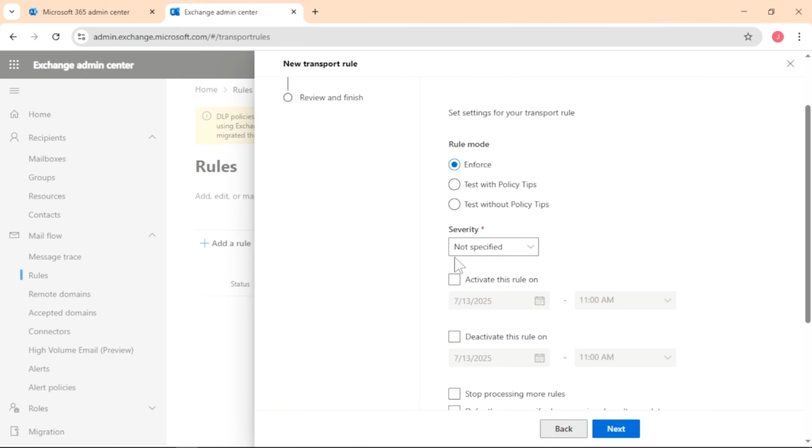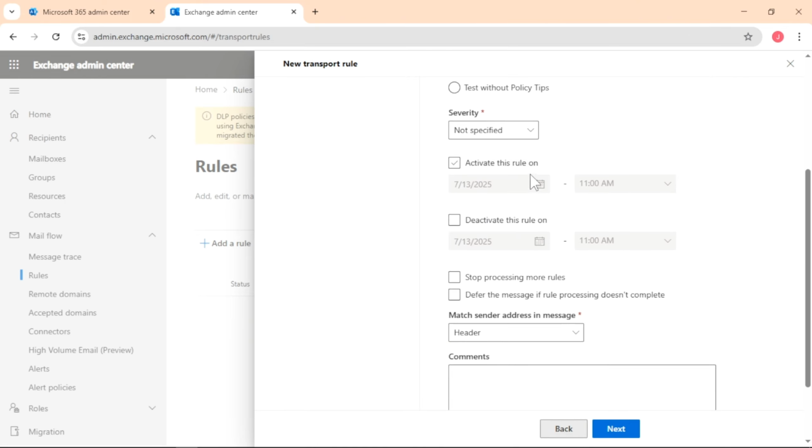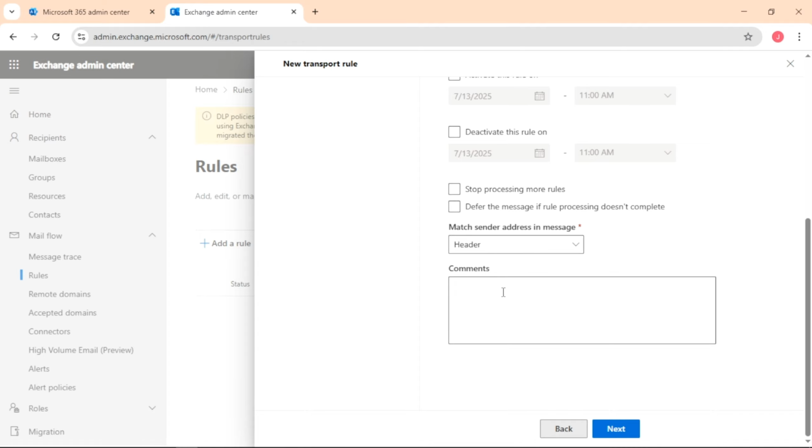In this wizard, you can tweak settings. If you want the rule to activate and deactivate for a particular time, you can check these two: activate the rule on and deactivate the rule on checkboxes, and set a time period. Tweak the other settings, write a comment, however it's optional, and click on the Next button.